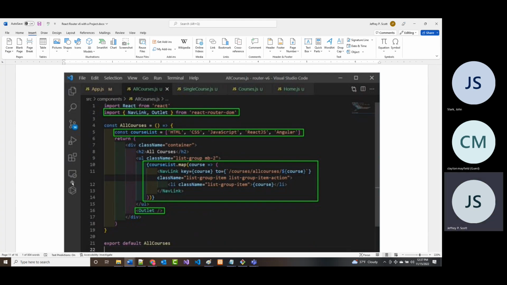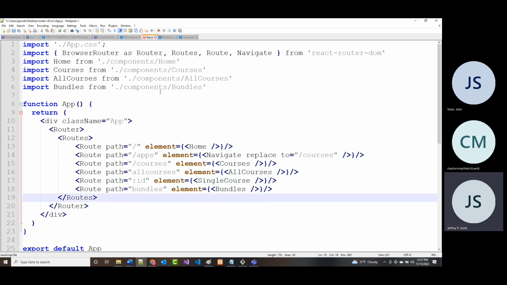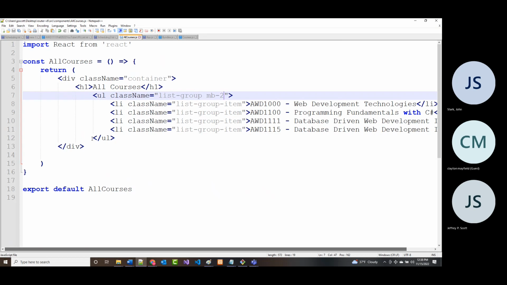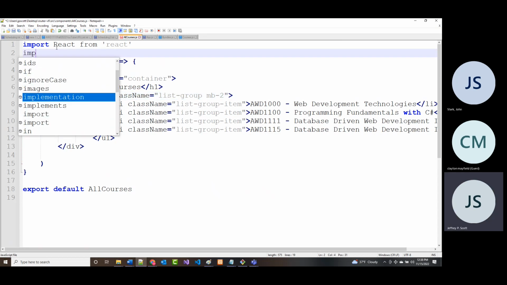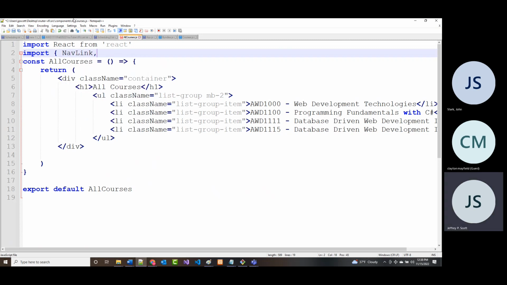So the next thing to do then is to come in here into the all courses. I'm on the top of page 11 in the handout, and see what has to change in here. So I'm going to jump back into the actual code, and I'm going back into all courses right here, and I'm going to start making changes. Again, we want to import into here nav link, because we're eventually hopefully going to get a link in there, and outlet, and that is from React Router DOM.